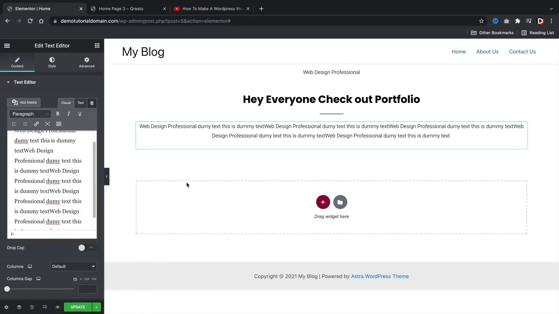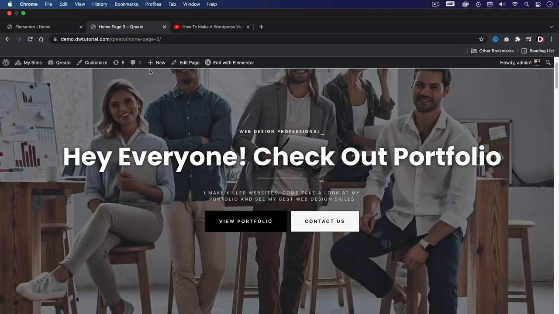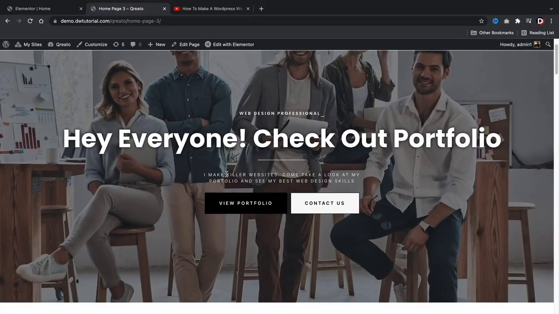All right, so we just added some dummy content just to give it some structure, right? So we can see here how this has some structure. Now you guys might notice here how this looks a lot thinner, right?